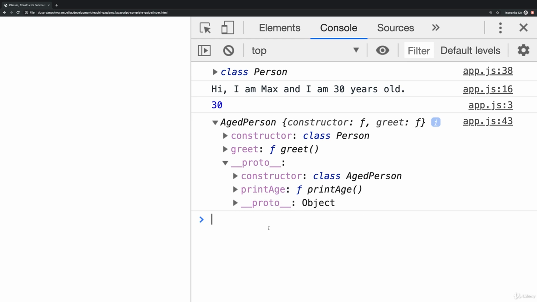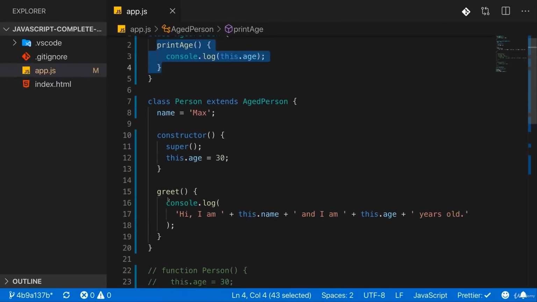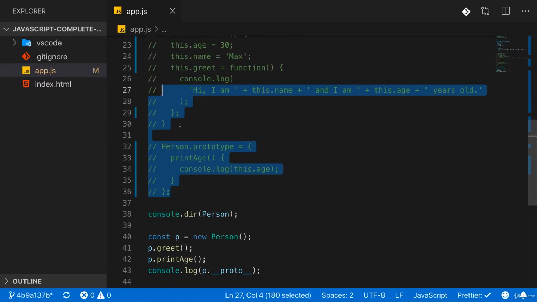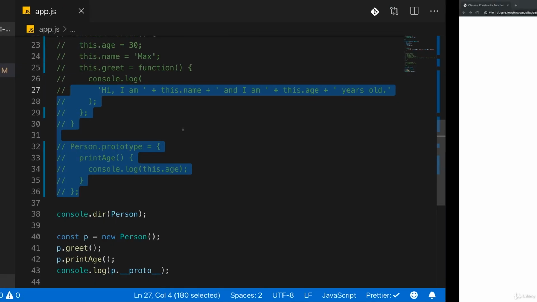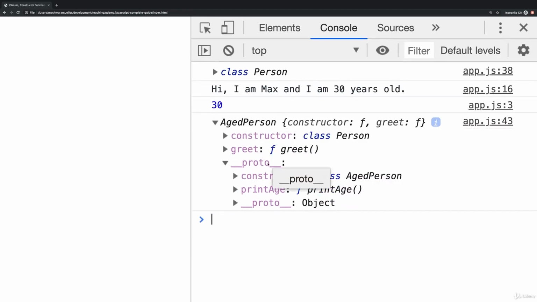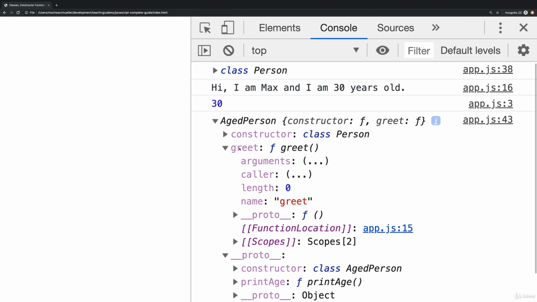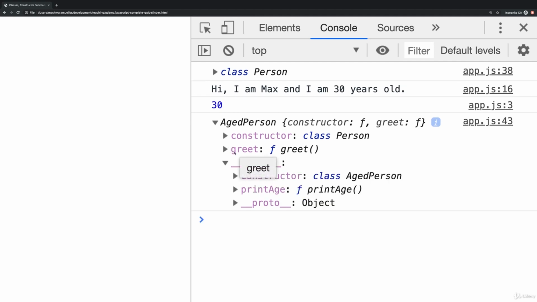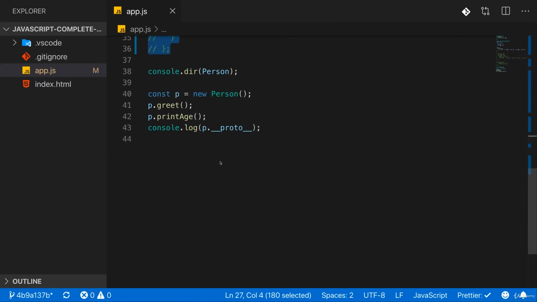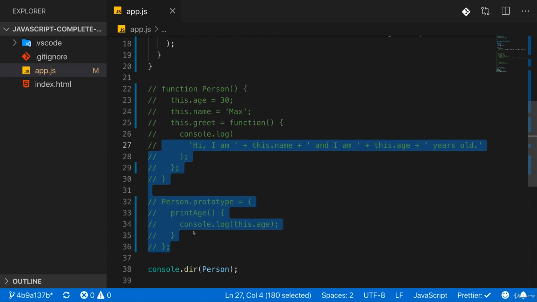Now, the reason for this double prototype structure, which class with extends creates here, which clearly differs from what we got with our constructor function and just person prototype, will be explained a little bit later in this module. It has to do with how JavaScript adds methods to our objects. It does this a bit differently with classes than it does with a constructor function here. But again, I'll come back to that.